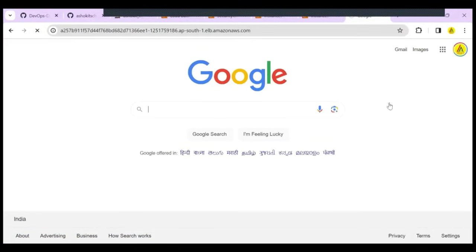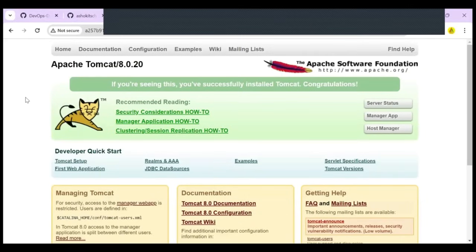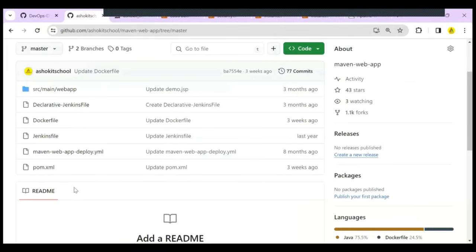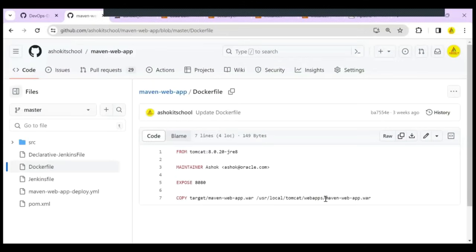It is taking time. Yes, when I hit the DNS URL, it loaded our Tomcat server because our application is deployed into the Tomcat server. How to access the application which is running in the Tomcat server? By using the application name. What is the name of the application? If you check in the Dockerfile, you will understand that. What is the WAR file we are copying? The WAR file name will become our application name, the application context path.